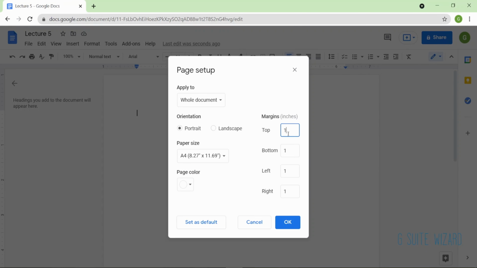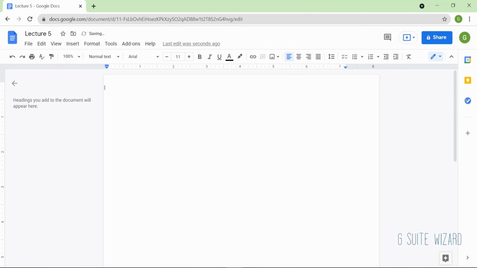Let me just change it to 0.2 and left I'll put it as 0.1. So if you see, I have changed the settings and the margin has started from the very top. Okay, if I put 0, 0, it will start from this point.